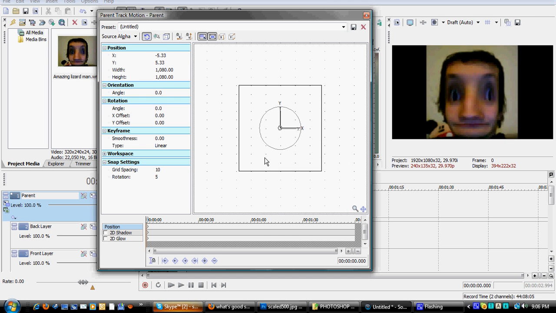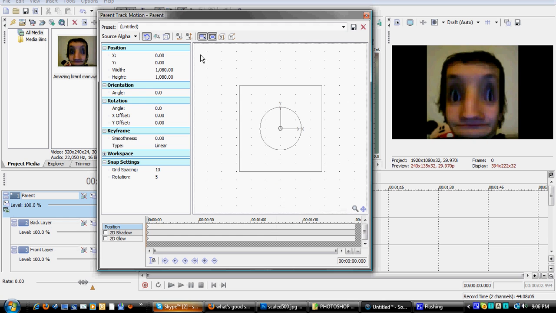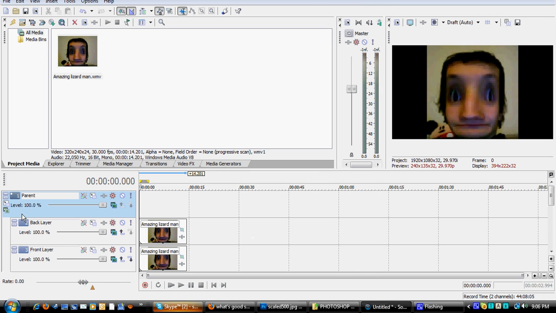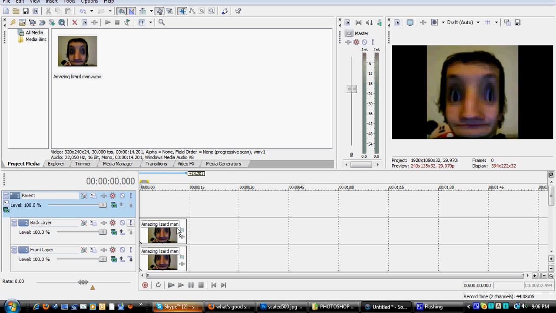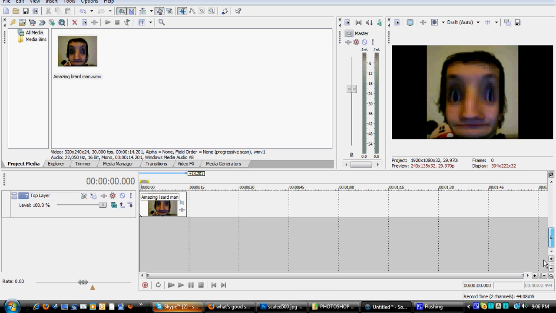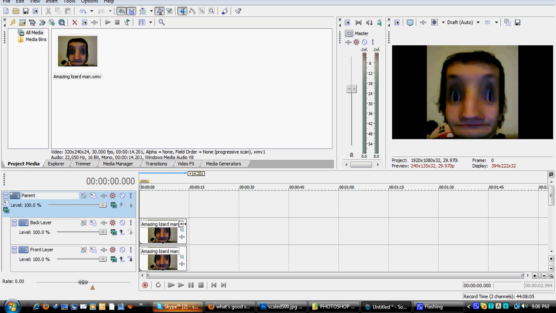While you're in here, let's restore the box. You're going to have to turn this off. It's called Edit Object in Space. It allows you to move the offset, and we're good here now. Let's exit out of that. We're going to change this parent's compositing mode to 3D Source Alpha. Now that we've got everything set up, we're ready to start working on the cube.